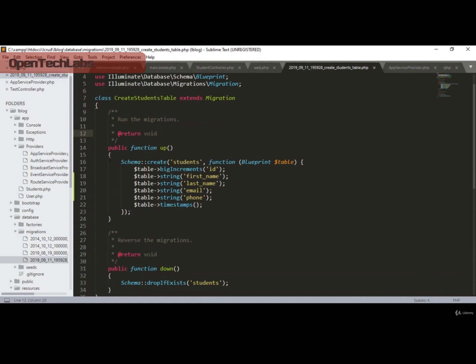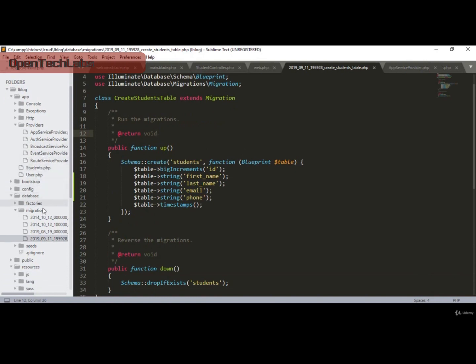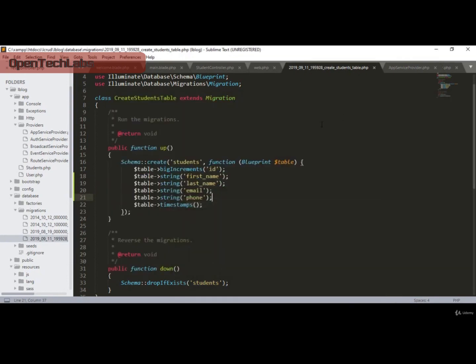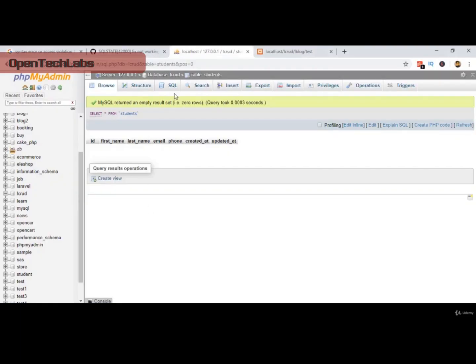Okay, I hope you understand it well. So we created a model, that is our student model, and I also created a migration, and in the migration, whatever fields you want to add, you can add them in that position. After that I ran the migration. So now it's perfectly migrated and created the database table students with all our fields.